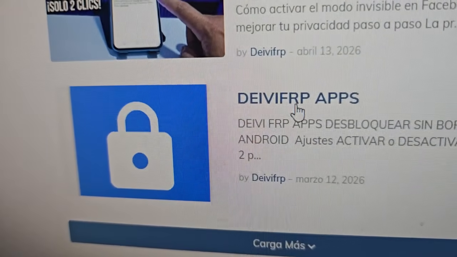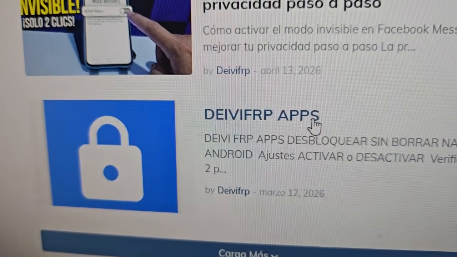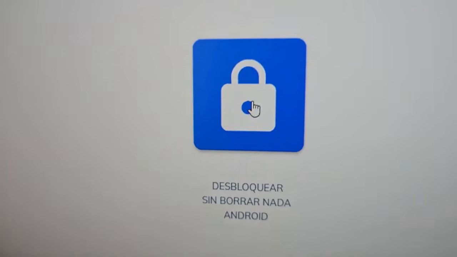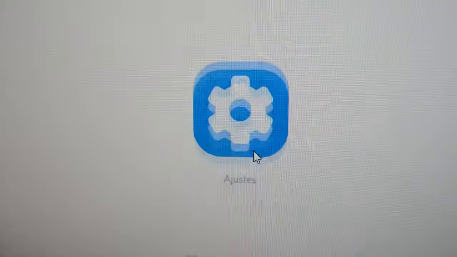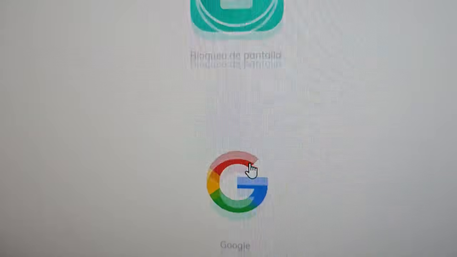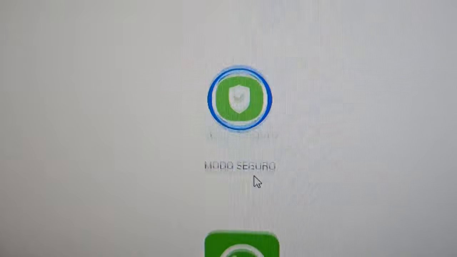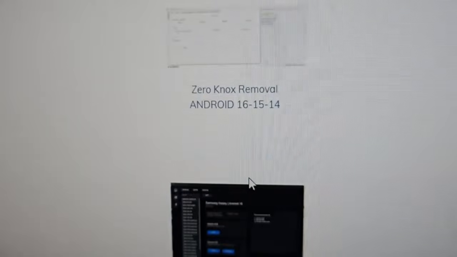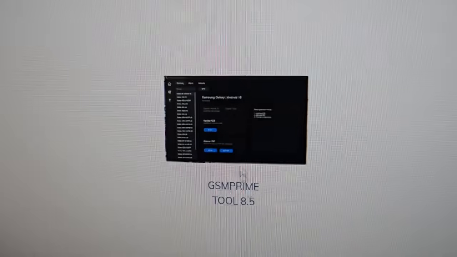You're going to select here where it says David FRP Apps. You're going to click on Applications here. You'll be able to find many options. You'll be going down here and you'll be able to find the tool we will be using today in this video tutorial. This would be the tool we will be using.